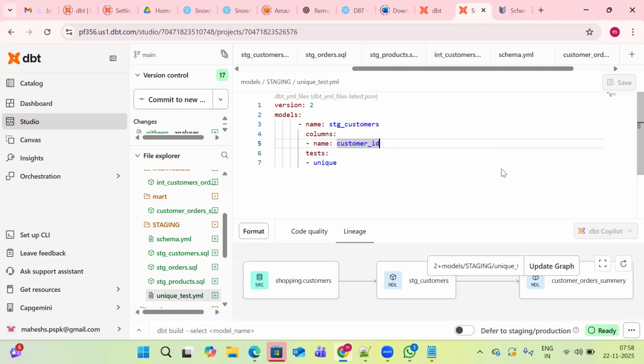Now run the command dbt test. So it will also show the lineage graph. So that the stage customers we have in the shopping customers, stage customers, in customer order summary also we have customer ID, right? That model. So it will also show that lineage graph also where we have that stage customers and customer ID.